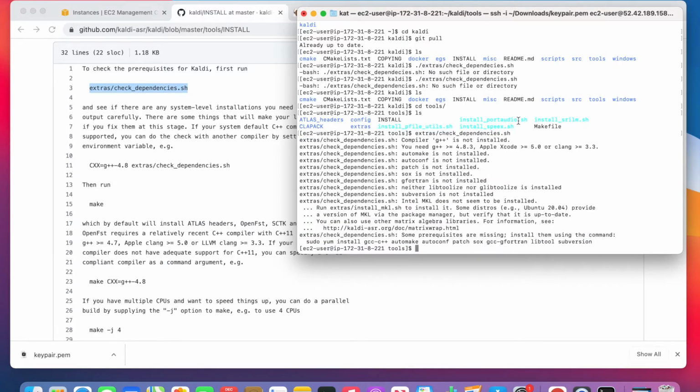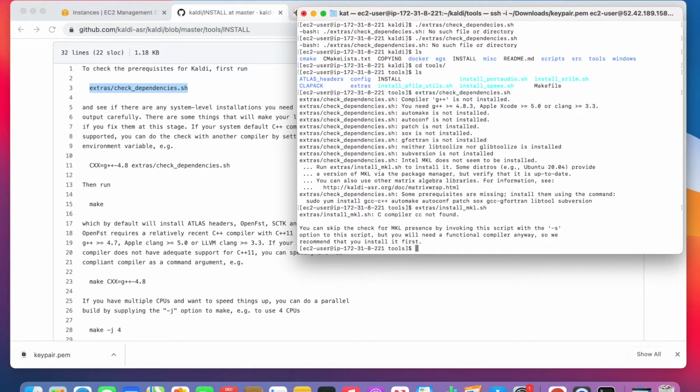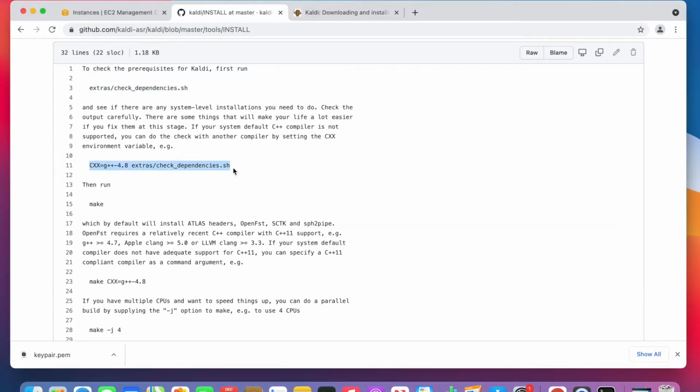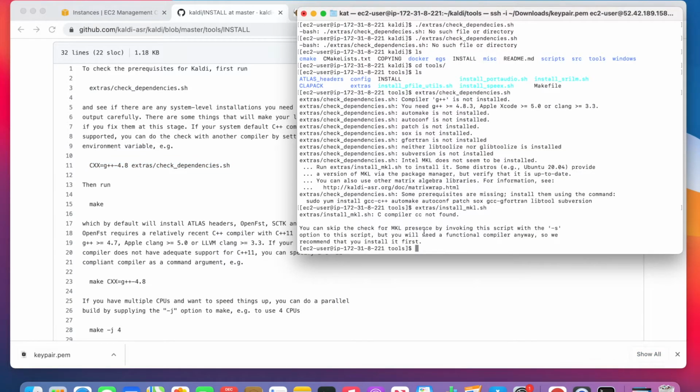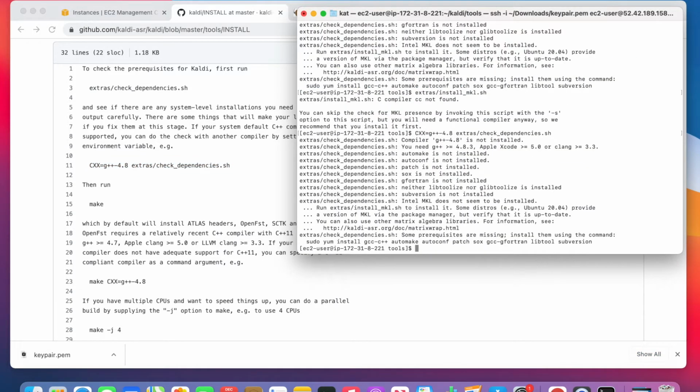As you can see, there is a warning that Intel MKL isn't installed, and it provides a line to fix that. When I run this, I get a note that the C compiler CC has not been found. So I go back to the installation steps and I run the second line. When this runs, it seems to give the same error, so I'm copy and pasting the last line that starts with sudo yum.